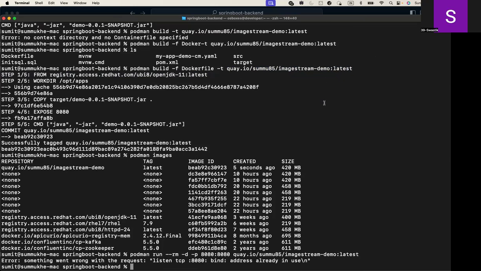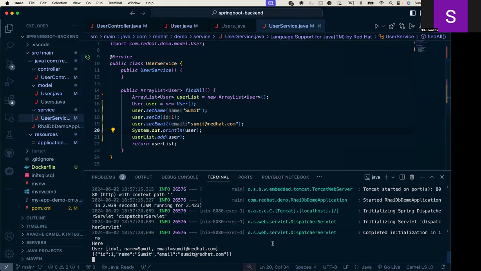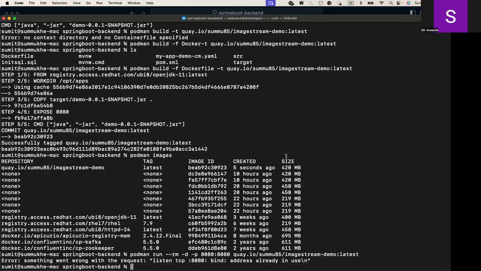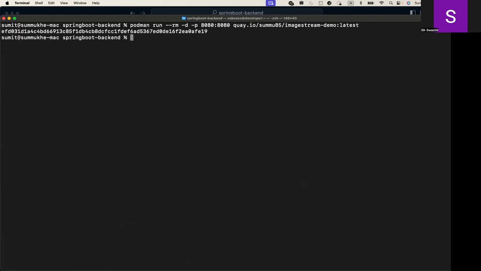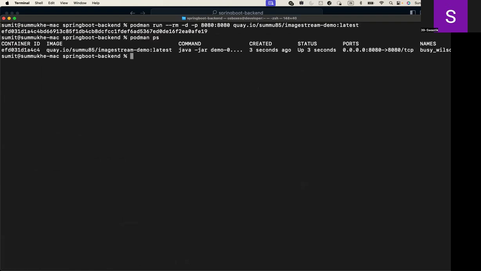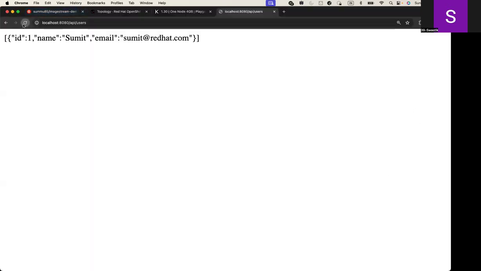I think something might be running. Yes, I have left my code running in the background. So let me just quickly kill it. Right. And let's try it again. All right, so it is running. Let's go ahead and check. Yes, it is running. Let's do that same exercise again. And it is the same, right?